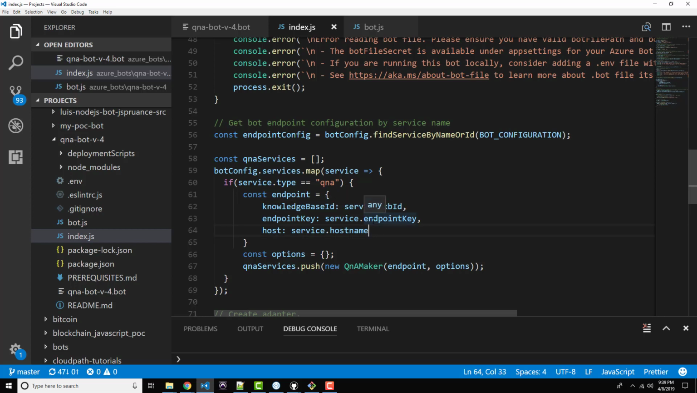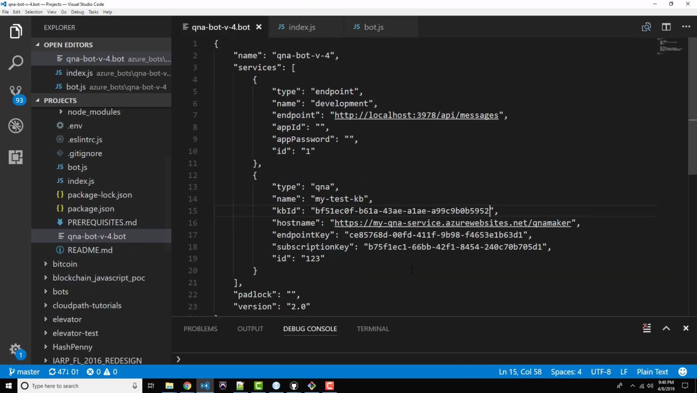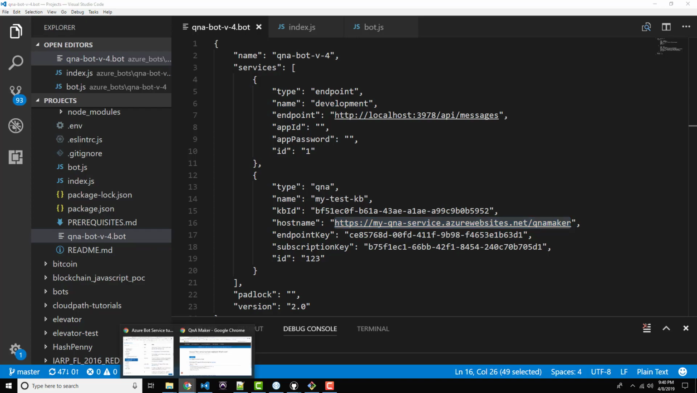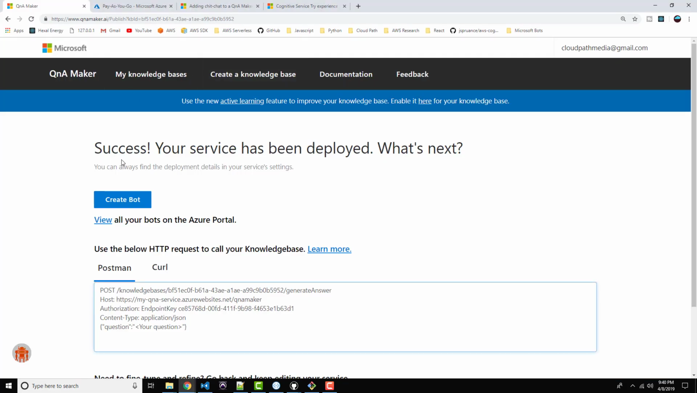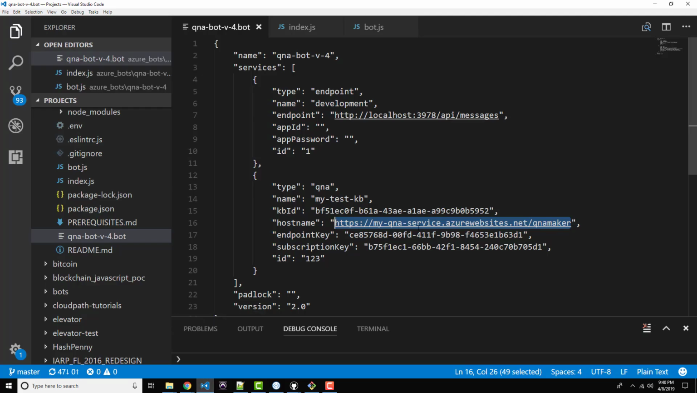And then the other thing, I think I had the wrong host name in my config file. I think I may have copied it from the Azure portal instead of the knowledge base. So we want to actually get that from QnA Maker.ai, the results that it gives you after it creates the knowledge base. This line right here where it says host. So just make sure you're getting the host from here as opposed to Azure. And I've already copied and pasted it here. So that's updated. My spelling's corrected.